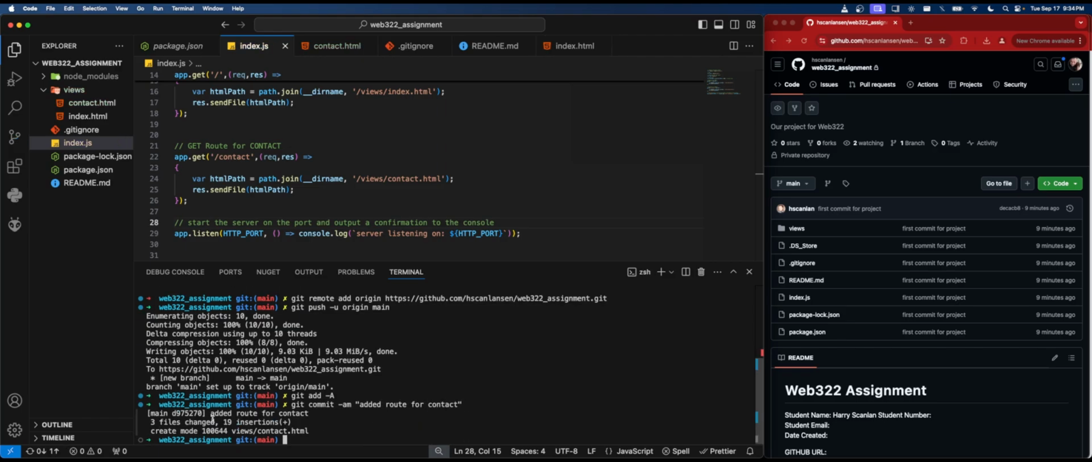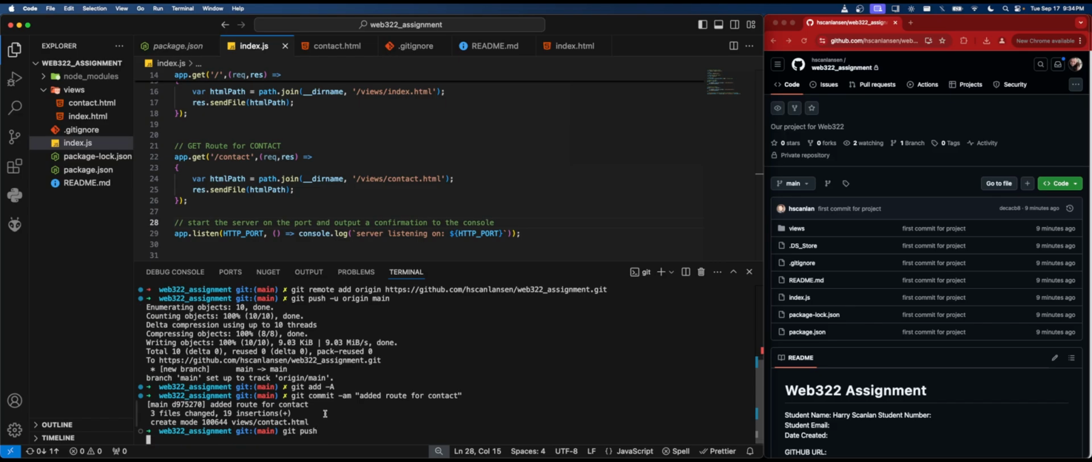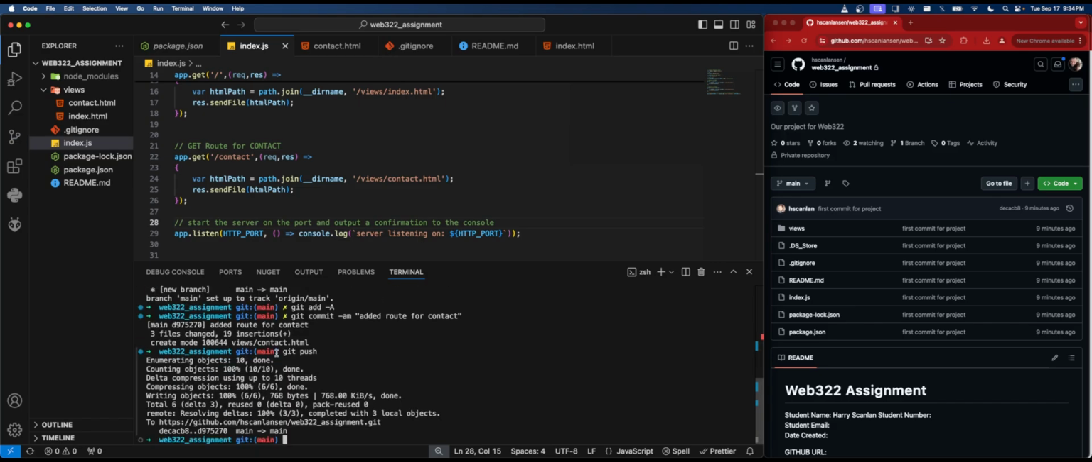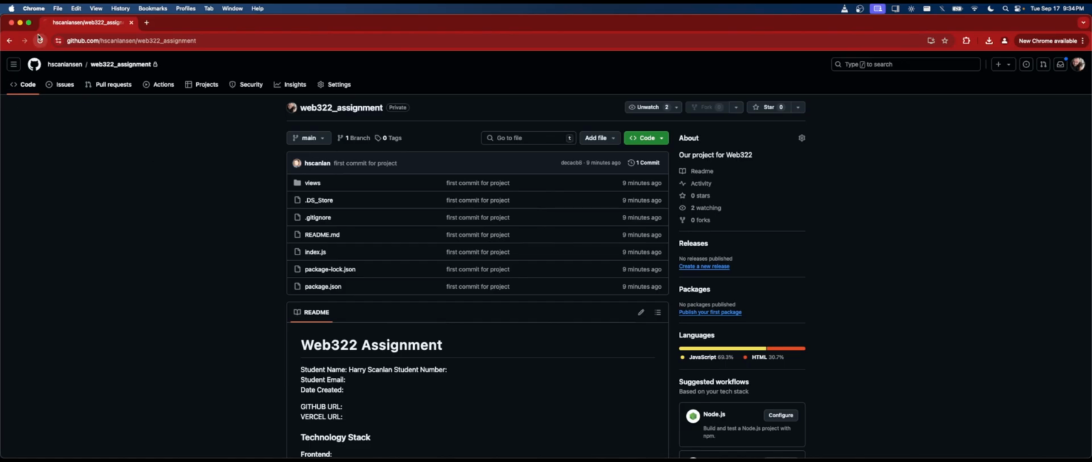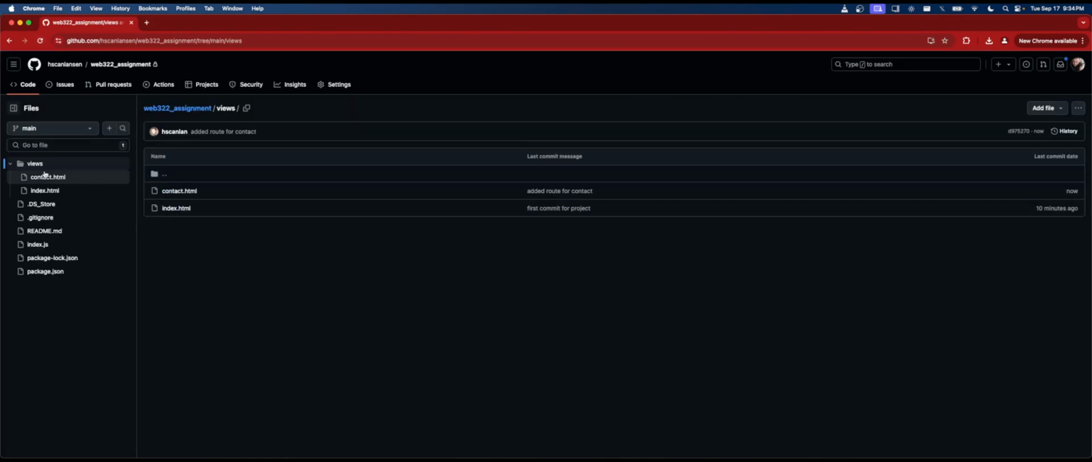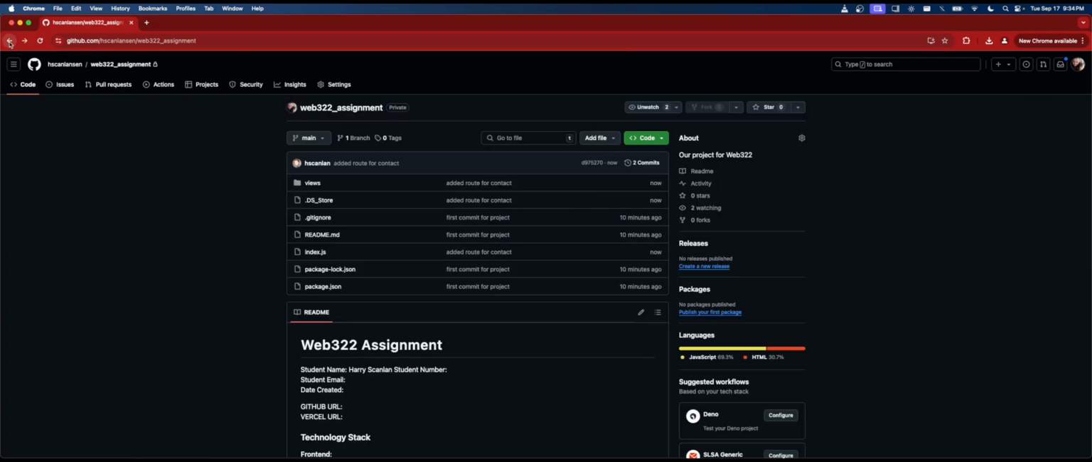Right, and you can see 3 files changed, create mode, there's the new file that we have, and it would also commit the index.js file. And the last thing I have to do is git push. And I don't have to do that git push origin. You can if you want, but git push should just work as well. And you should see it uploads it over to Git. So to show you, I'm going to refresh this page and click on views, and you should see I have contact and index. And that's how you kind of know it works.